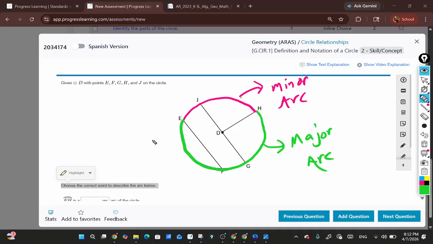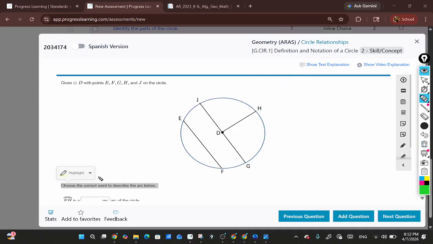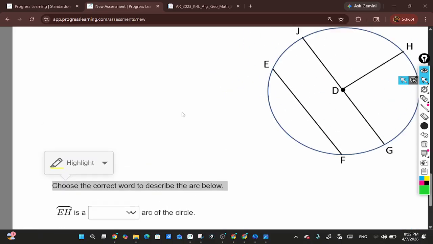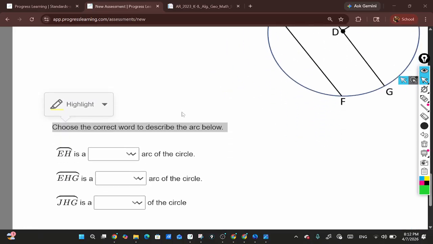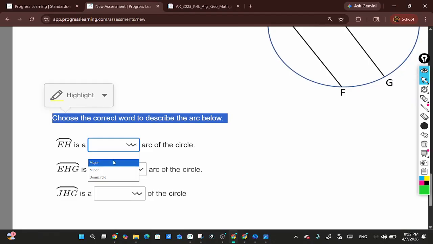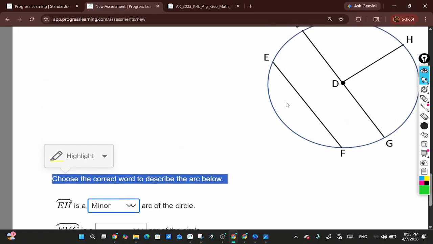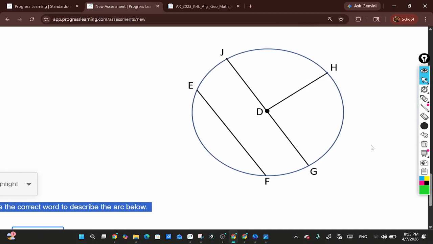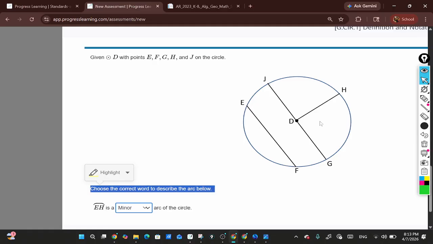So let us go through the options now. For EH, as we said, by seeing the figure, is it major, minor or semicircle? Of course, it is the smaller one, which is minor. It is not a semicircle; we will talk about semicircle. So it is minor.